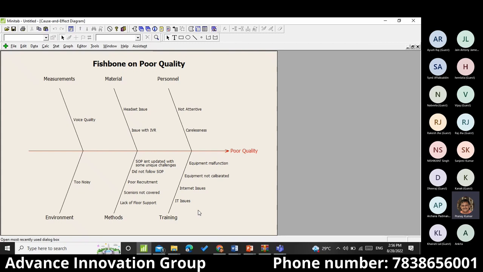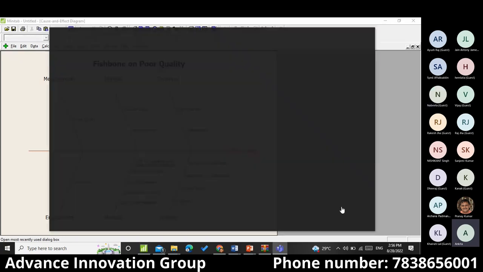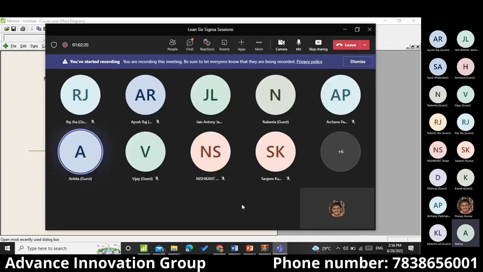People, are we good so far? Yeah. Just a question: we call this fishbone due to the structure? Yeah, the pictorial presentation. That's it. Okay.